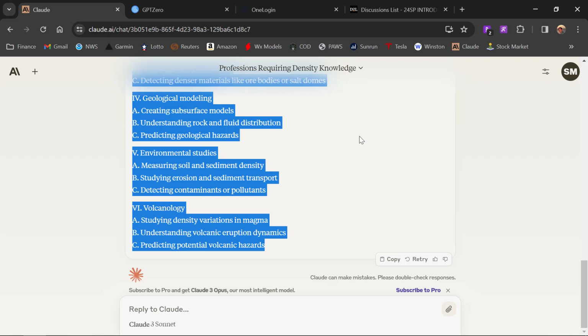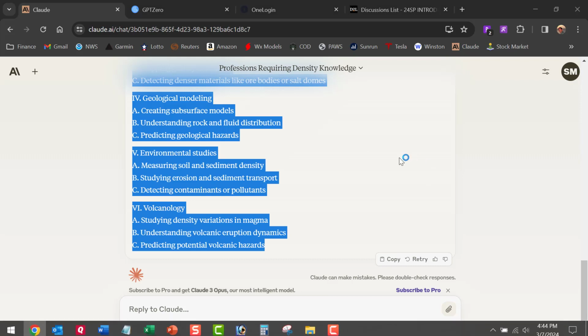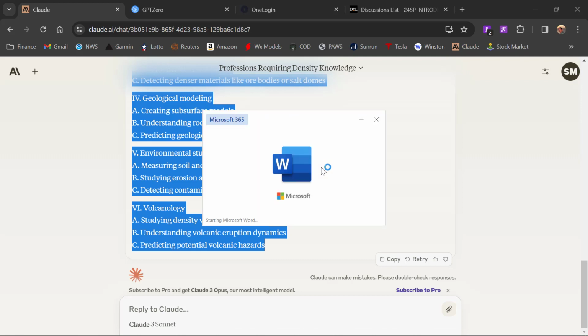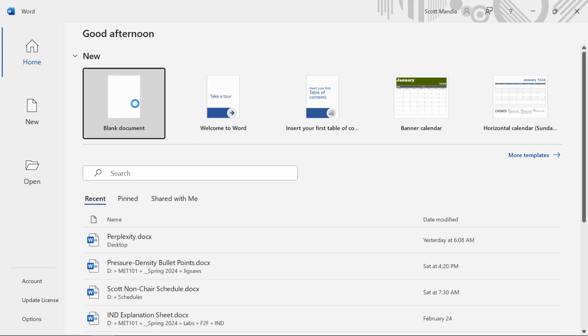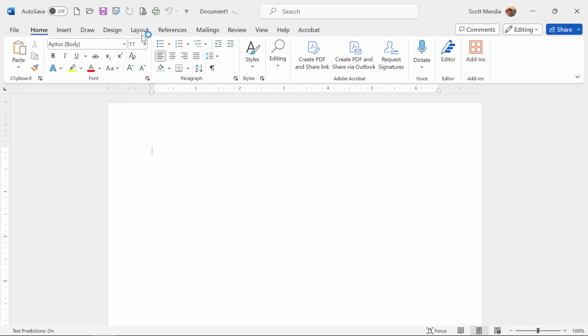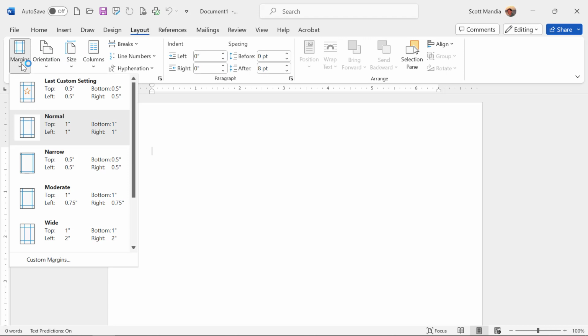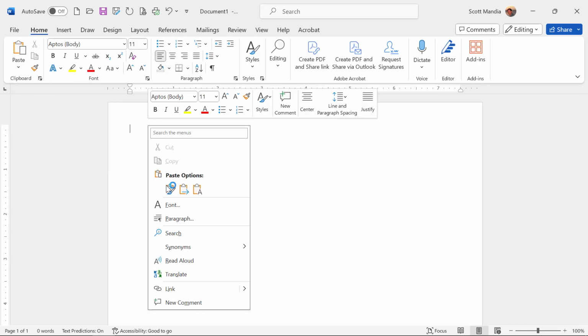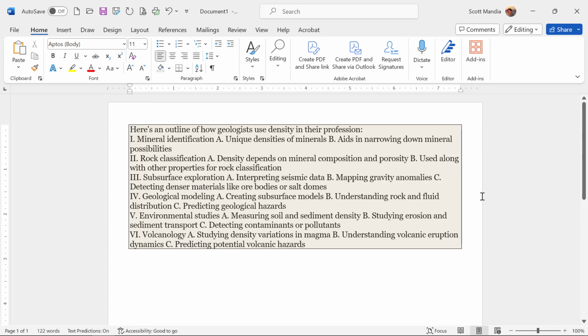Okay, so I'm going to copy this. I'm going to open up Word, make a blank document. I like to make my margins narrow to get as much on a page as possible to save ink if I end up printing it. I'm going to paste in this outline.